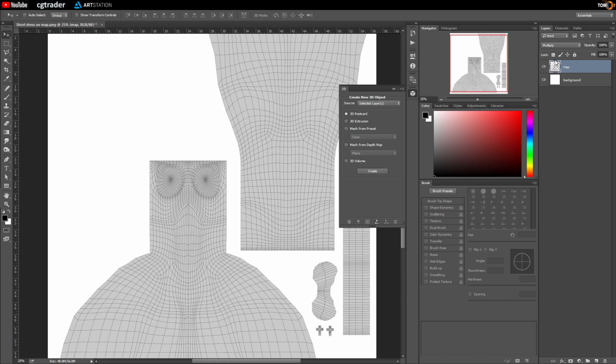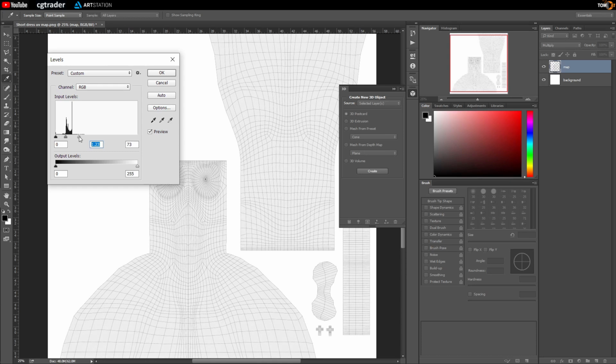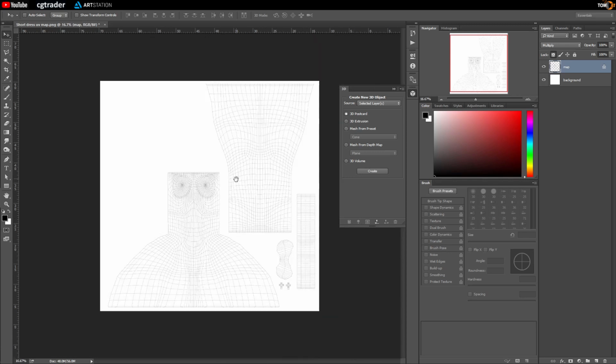And let's put this to multiply. It's already set. Hit Control L to do your levels. Let's just drag this over here. This is a nice way to adjust the brightness of things. So drag this so you just see an outline. Okay, and then let's lock the transparency. Okay, so that's set up.